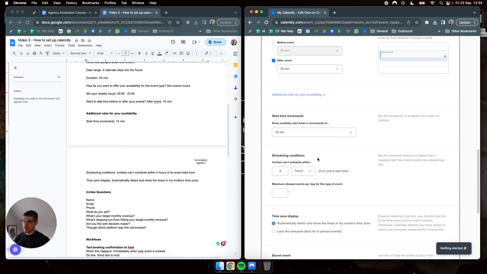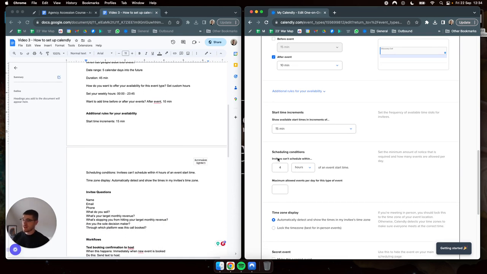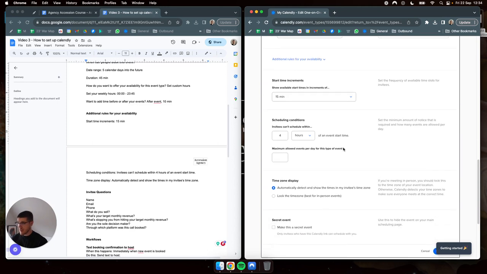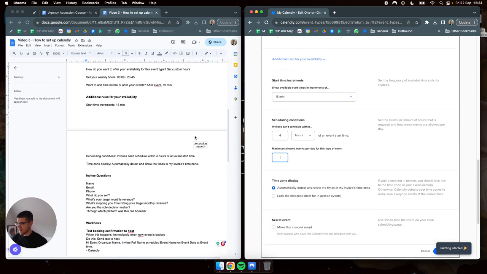And scheduling conditions, we've set this so that invitees can't schedule within 4 hours, because let's say you're doing something, you don't have any sales calls scheduled. This is just personal preference. I don't want someone to be able to book within an hour, because then I might not even make it back home and be able to prepare for that sales call. So we have just set this to 4 hours. We don't have any maximum allowed events, because I want as many calls as possible.